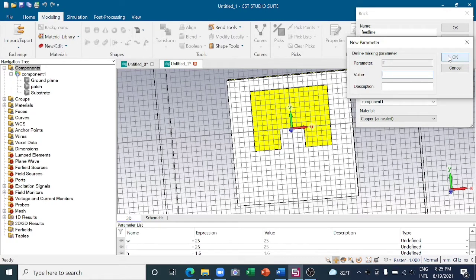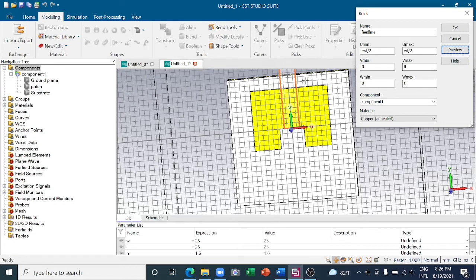The value of W width is 3.137. Okay, and LF length is what we got, 40.56. Okay, they are showing above, so we will make it below. LF minus LF, 0, below. Yes.